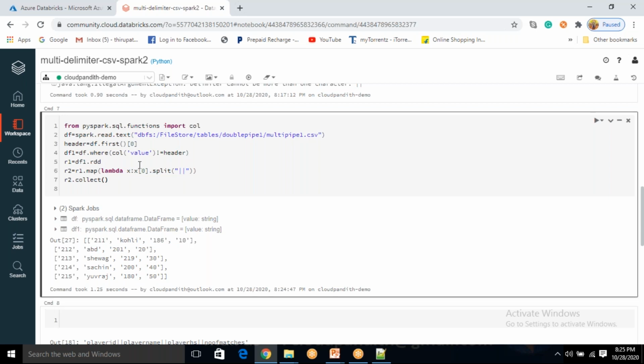Whenever you split some string, it will return a list of values. So first it is split and you got the values. So this is something like player ID and player name, highest score, the number of matches, something like that. Okay. This R2 I want to convert back to a data frame, to DF.